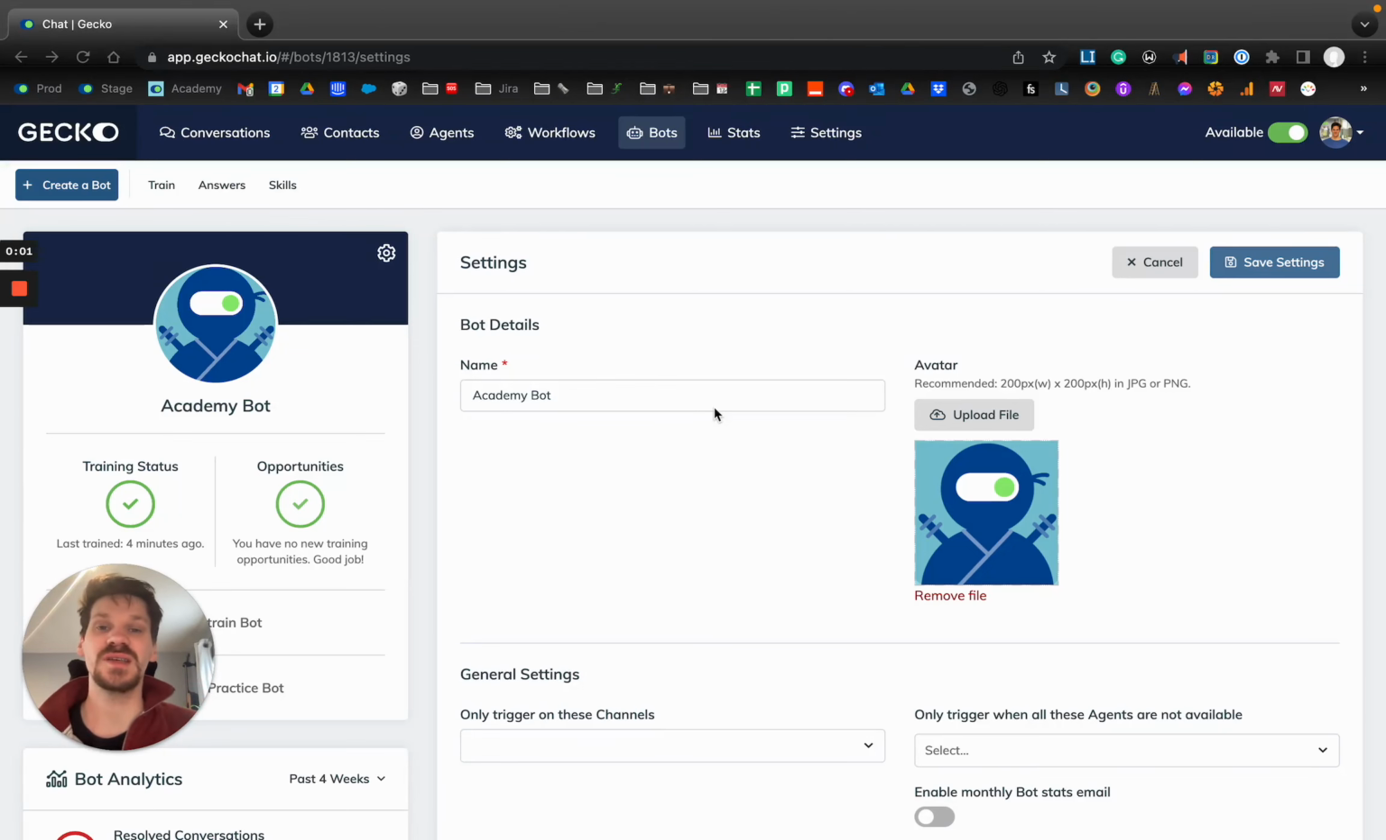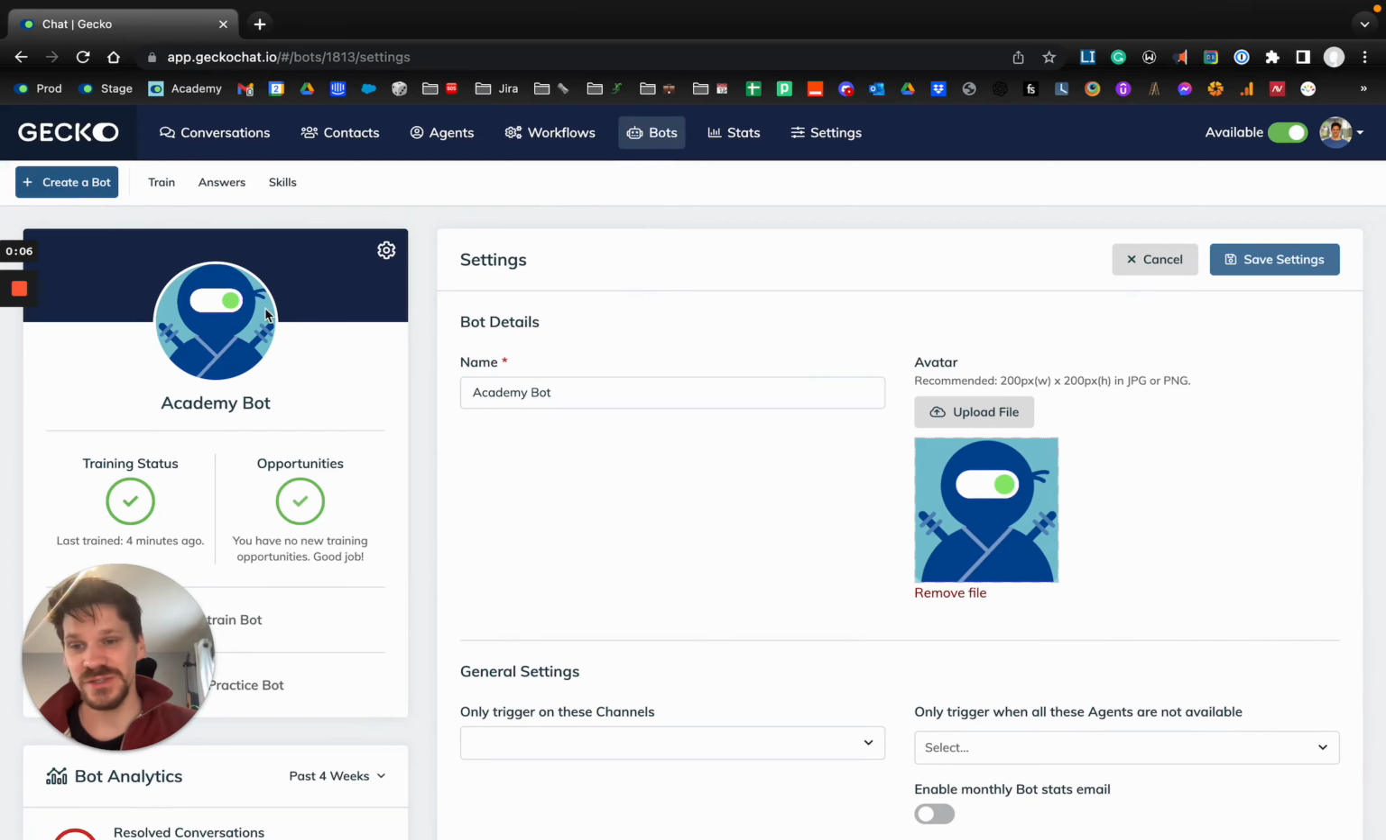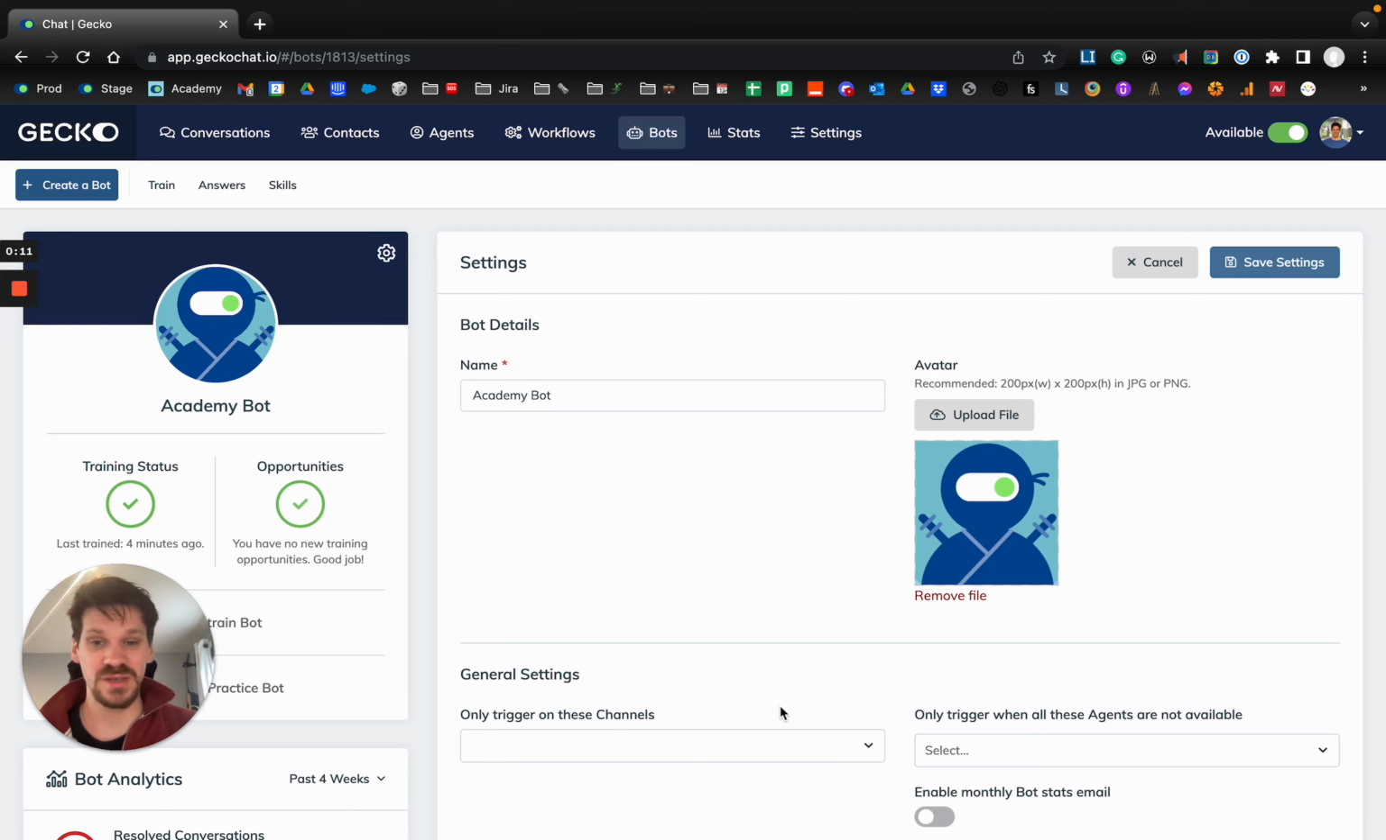Let's talk about the bot settings. Accessing this area is simple. Navigate to bots, find your bot, and just to the top right hand corner of your bot's picture, click the bot settings option, which brings you to this page.